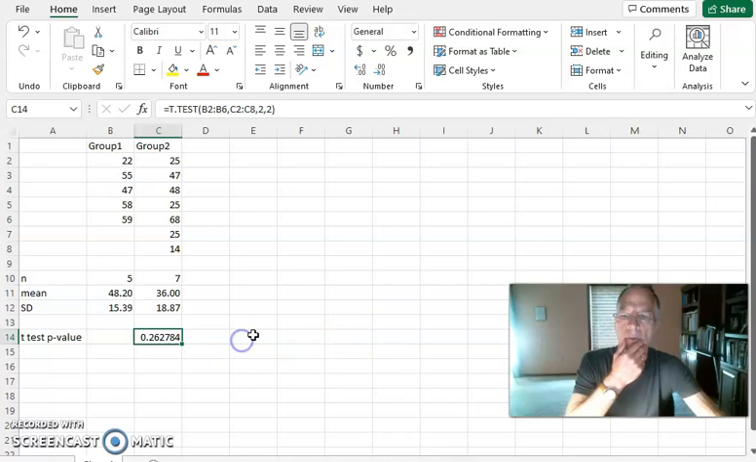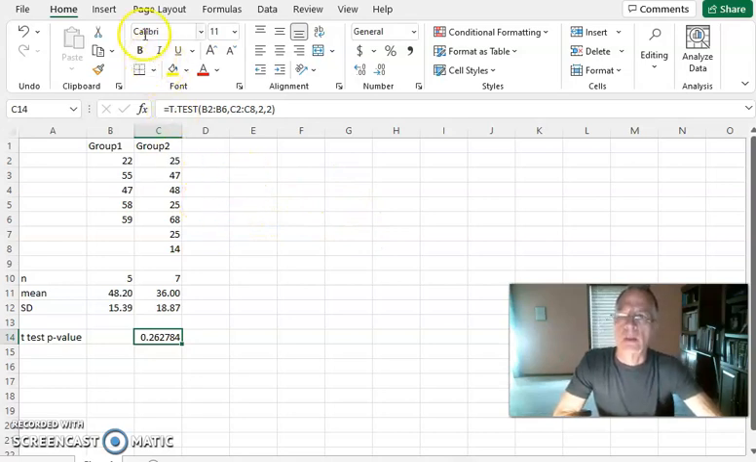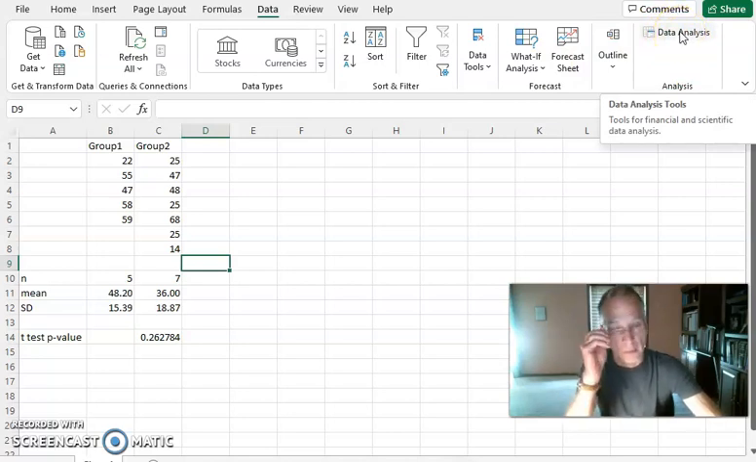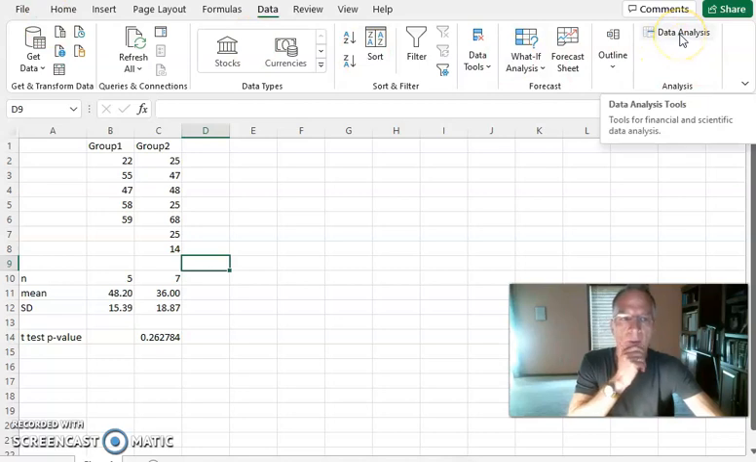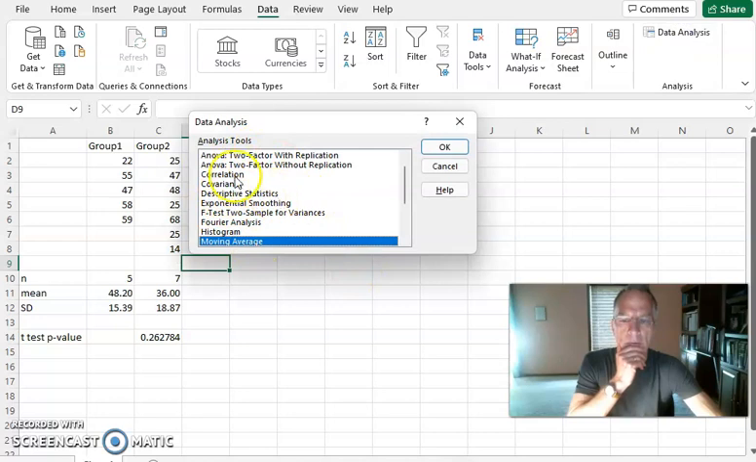The other way to do a t-test in Excel that produces an output table automatically, we'll go up to data here and look over here. If you have data analysis, then you can do this second method. Otherwise, you can go to File and try and add in this second method for these other tests also.